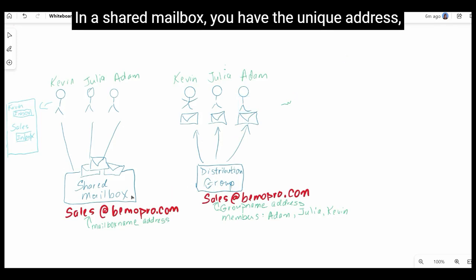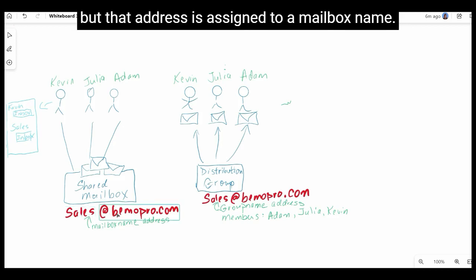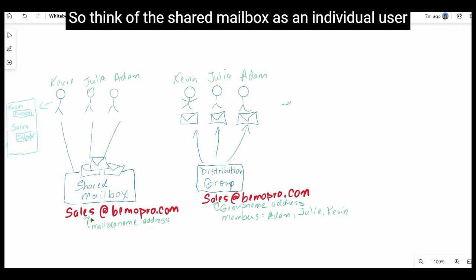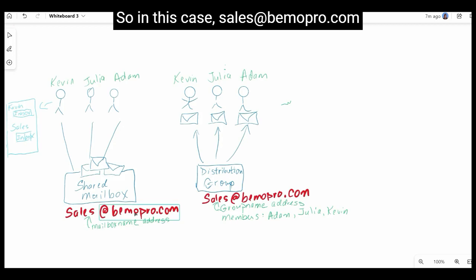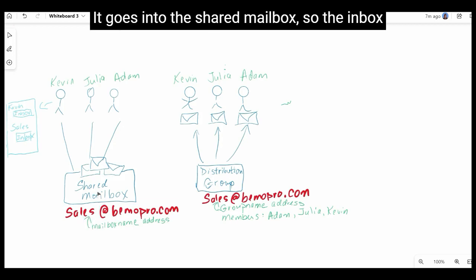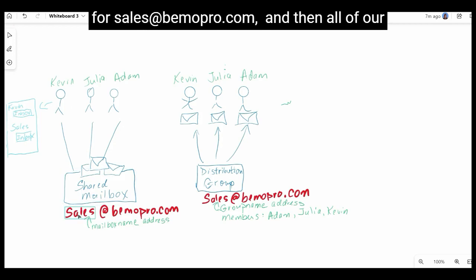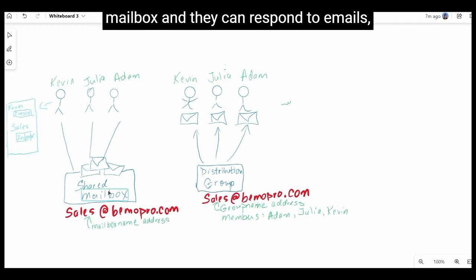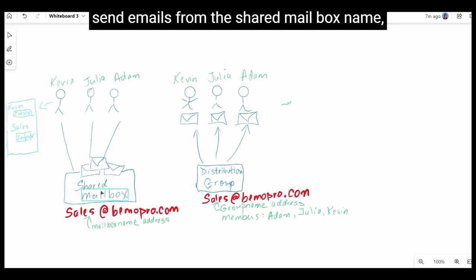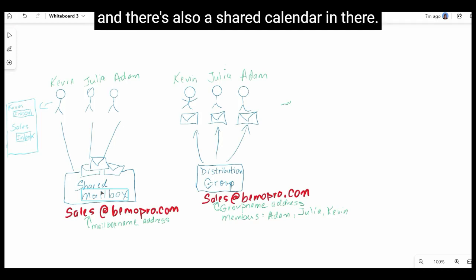In a shared mailbox, you have the unique address, but that address is assigned to a mailbox name. So think of the shared mailbox as an individual user, and then all these people have rights to look in that person's mailbox. So in this case, an email sent to sales at BEMOPro.com goes into the shared mailbox, the inbox for sales at BEMOPro.com. And then all of our sales reps have access to look at the shared mailbox, and they can respond to emails, send email from the shared mailbox name, and there's also a shared calendar in there.